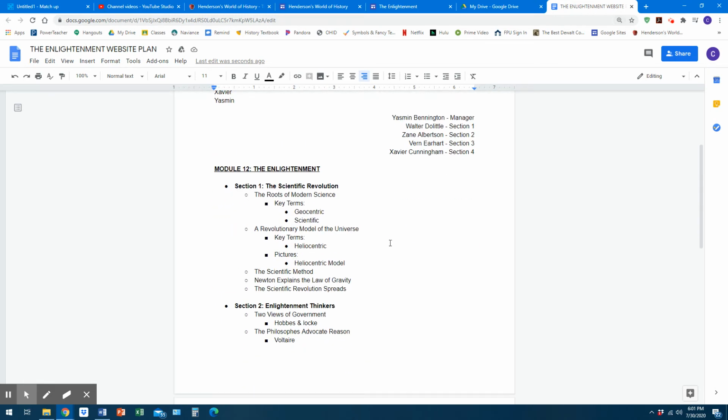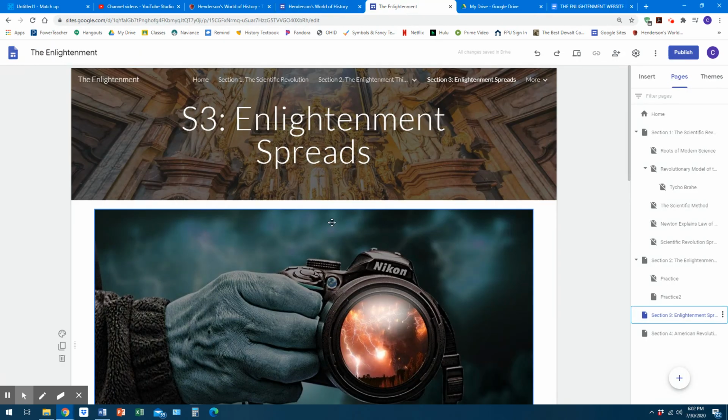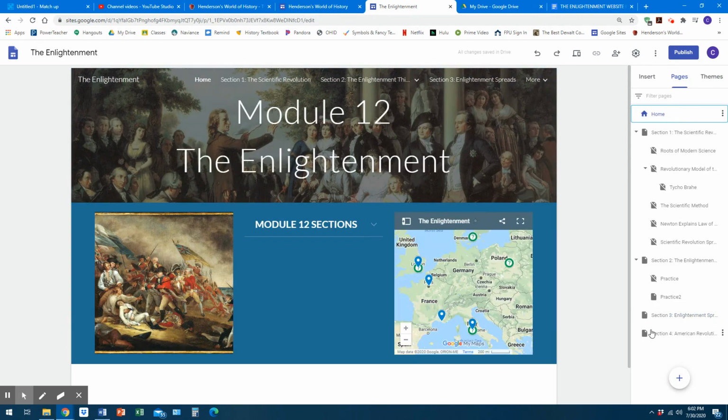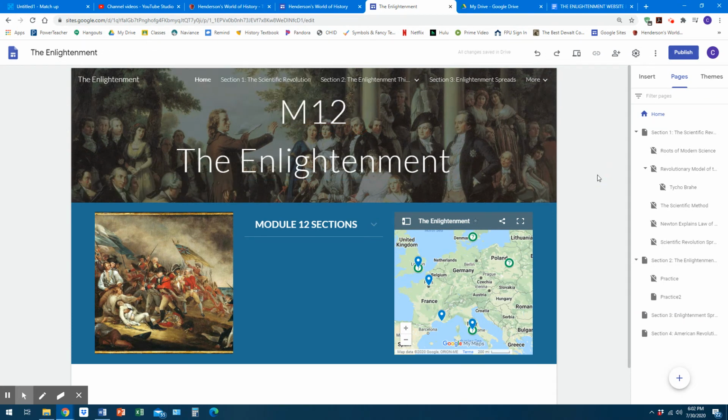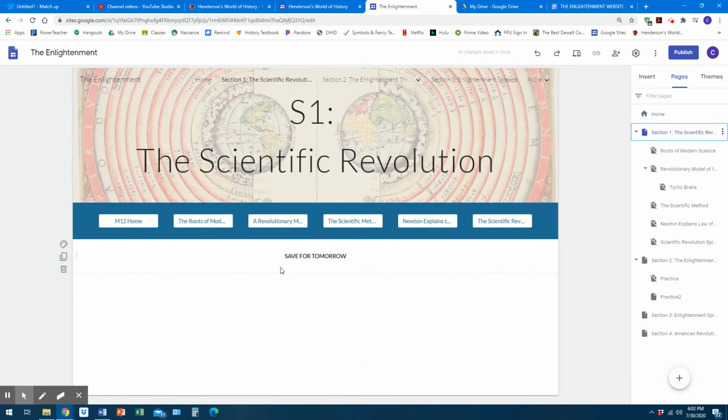After you've wrapped up your Google Doc cleanup, by that point, hopefully your teammates are done with each of their own individual pages. But you're going to come to the Pages tab and you're just going to go down through each one. All right. We already talked about, you decided we're not going to write module or section. We're just going to write M12 and S1, S2. All right. Those look good. We'll go to our next page. Nothing beneath this save for tomorrow.